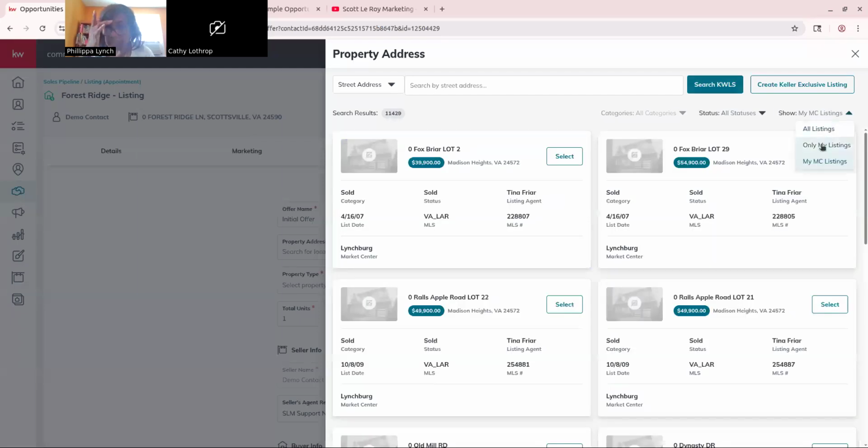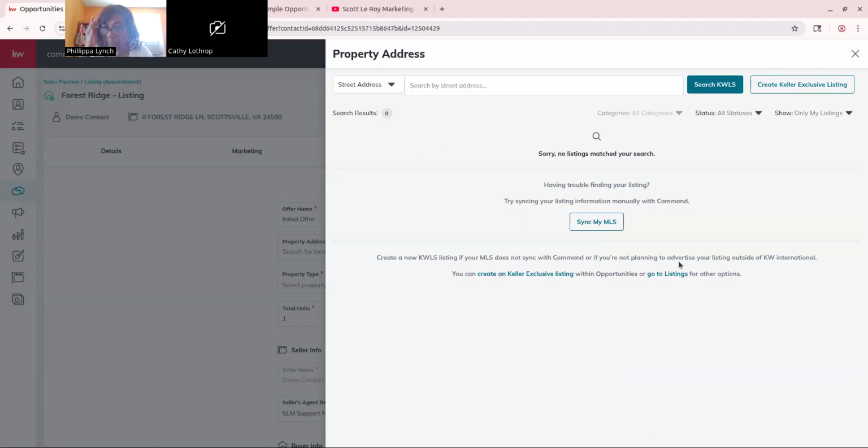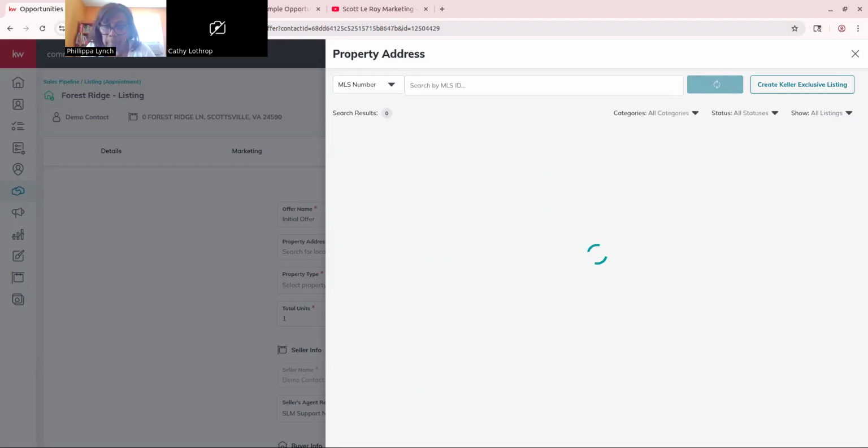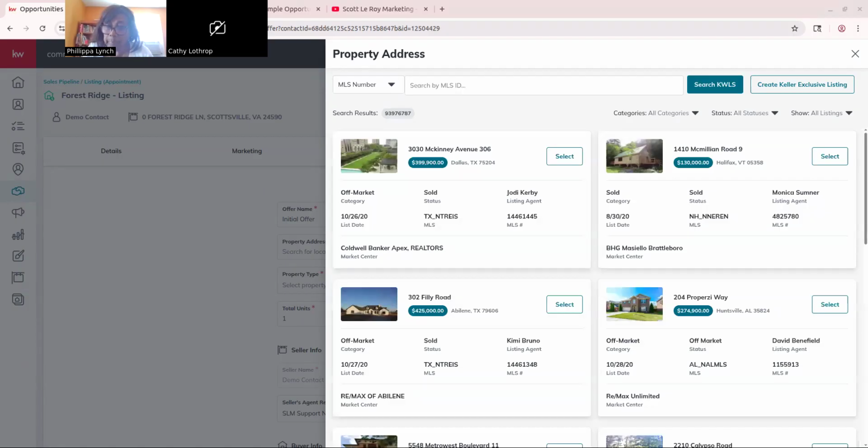Let's try going back to. Generally, it'll appear like this, is what it would look like when you first pull it up. Again, it tends to throw people off because it says no listings matched your search. But what we would recommend is just go search by the MLS number and filter it to show all listings or your Market Center listings. I generally say all listings.